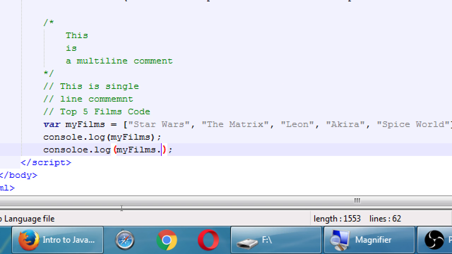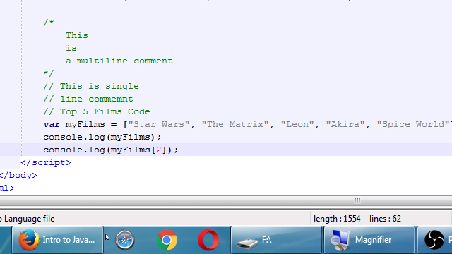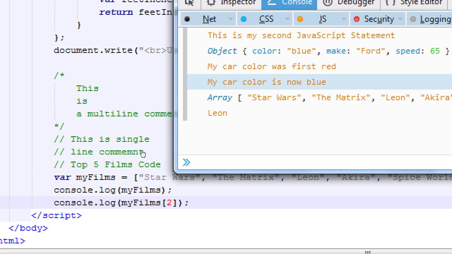The way in an array that we do it is not with the dot, but with square brackets, and we say the index value in order. You know, the first item, the second item, the third item, fourth and fifth. So, okay, I want the second item here, so I'll put a 2. So logically then, obviously, I would get The Matrix, right? It won't work because it's called console. That's the variable name. So, if you spell it right, and you put number 2, I want the second item. So 1, 2, The Matrix. Whoops, I get Leon. What happened?